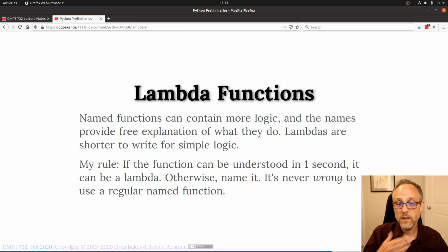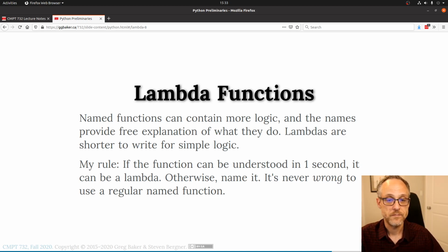For me, if I look at a Lambda function that you wrote for 1 second and I don't understand what it's doing, I would tell you, write it as a named function. Give the function a name, rewrite this code. It's not worth saving those few keystrokes.